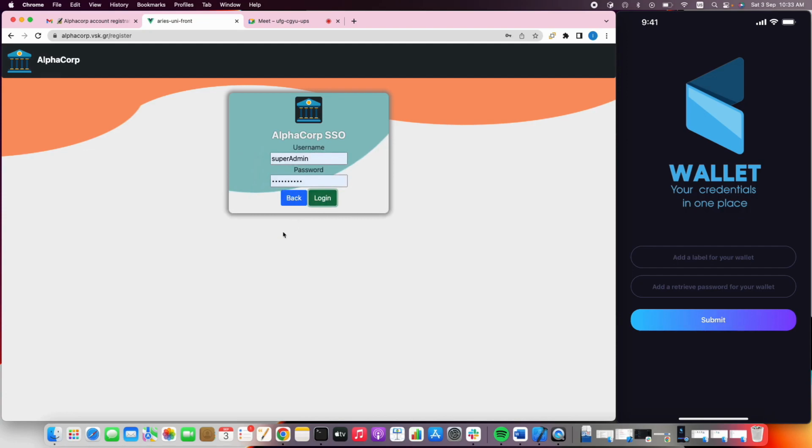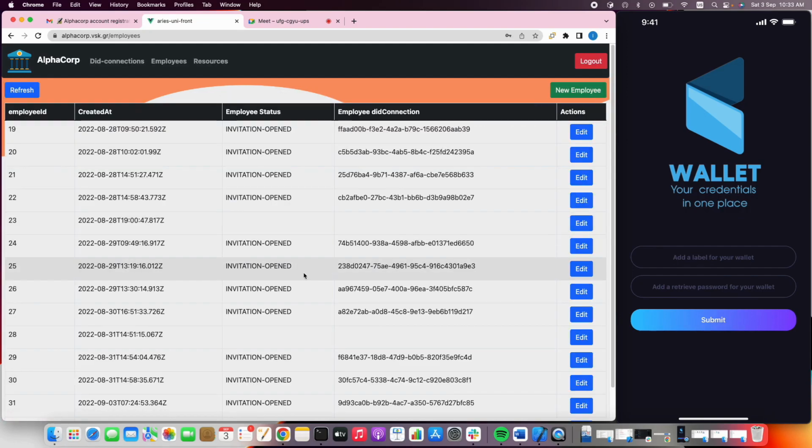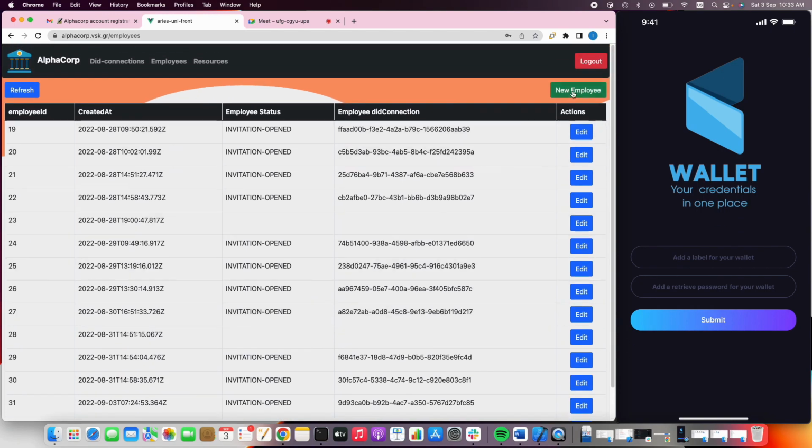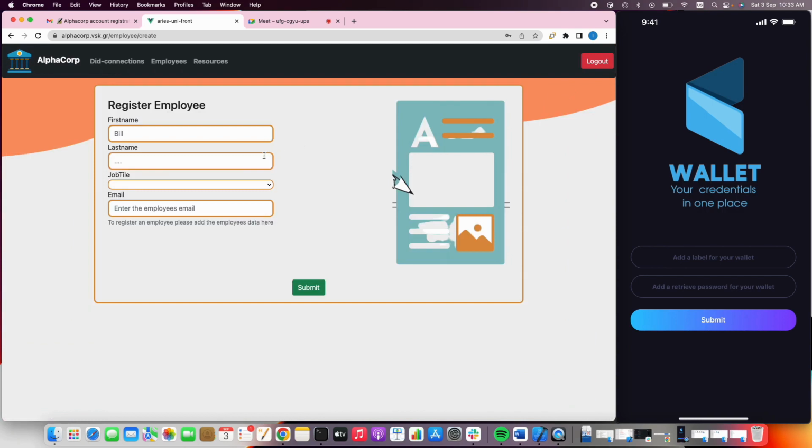After successfully logging in, the admin is redirected to a screen which displays all the available employees. There, he has the option of editing or creating an employee. He will select the option to create an employee and will fill the requested fields.